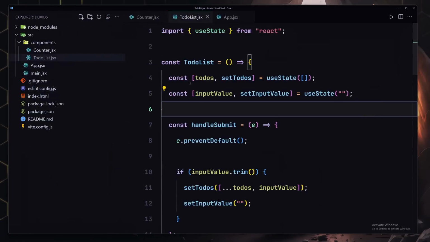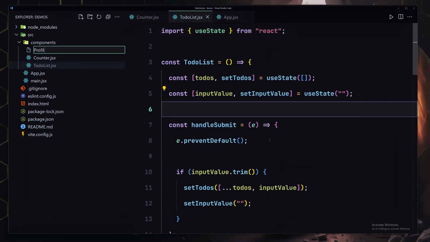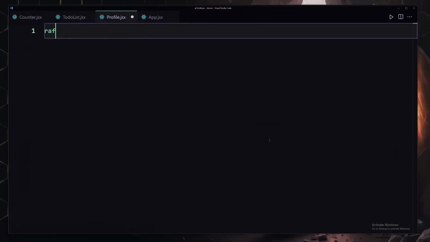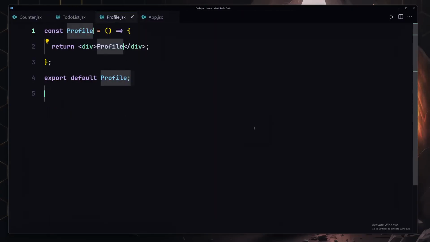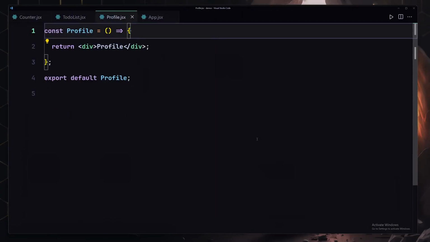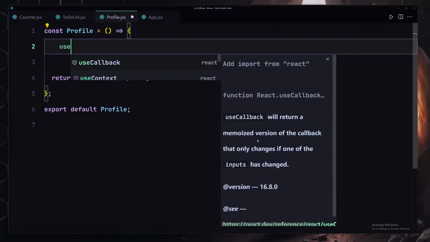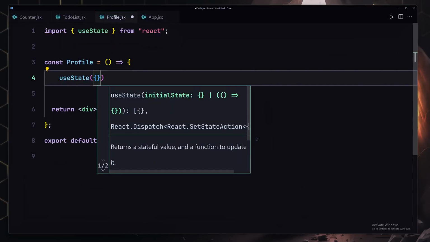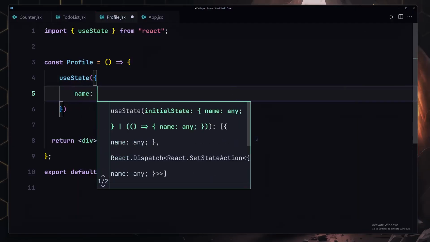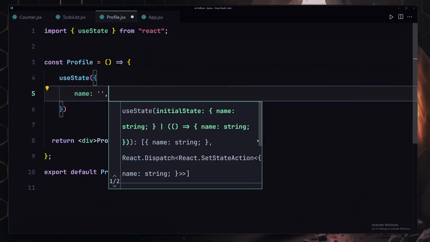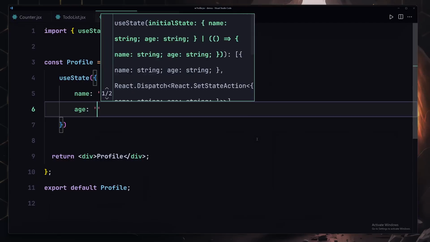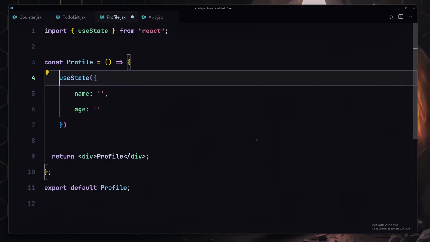Next we have to create our profile. So I'll just create a component with the name of profile.jsx. I'll be using the RAFC snippet inside there. The first thing that I want to do is initialize my state with a value of profile. So I'll use useState, and the initial value will be set to this object, and I'm going to specify the name. Name will be set to an empty string. We're also going to provide an age, and age will also be set to an empty string.